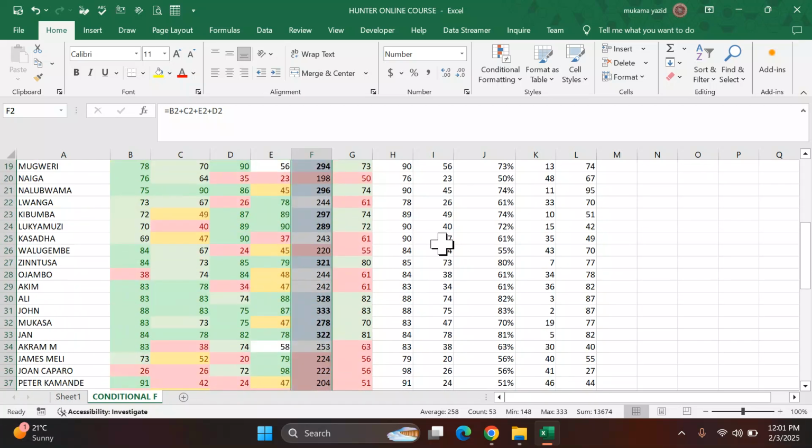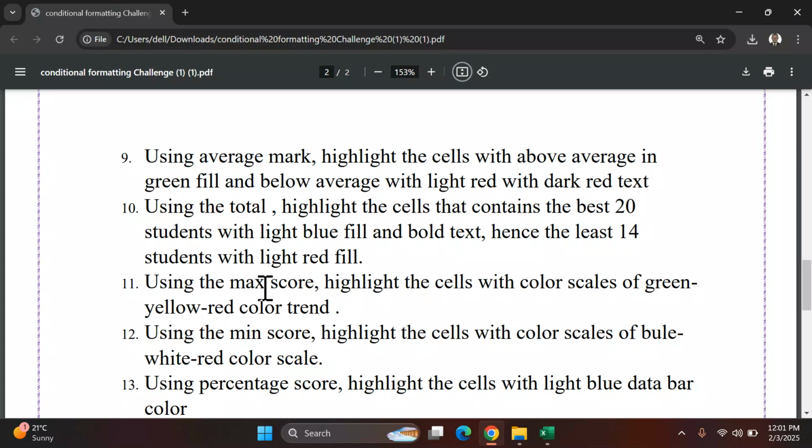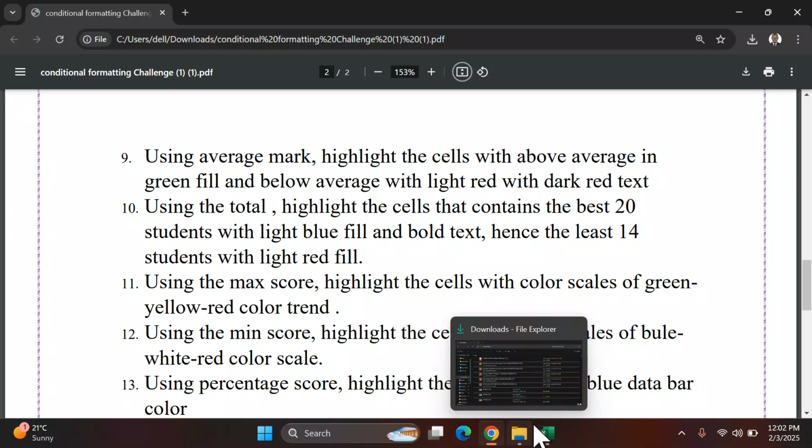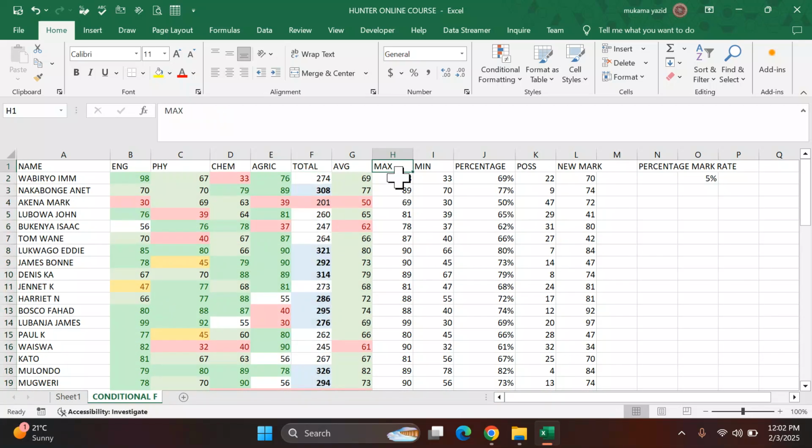So from there they said what else? What is the next question? So they said using the max score, highlight the cells with the color scale of green, yellow, red. Green means greatest, yellow some are greatest, red the last. That is the trend of color they want. So we use which one? The max column. Then we select the values.